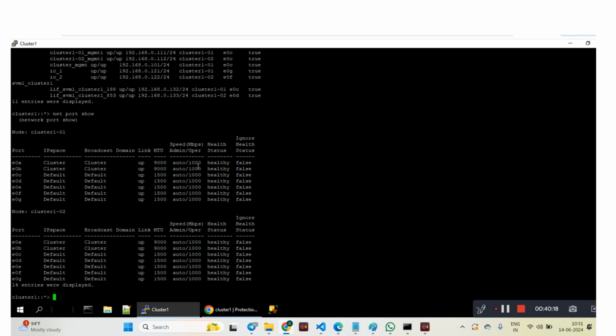You see the speed is here, right? I have never restricted any speed in NetApp. I have changed the MTU size, yes. MTU size I have changed, but I have never changed the speed of NetApp. I don't think we can change it, but I have to check.